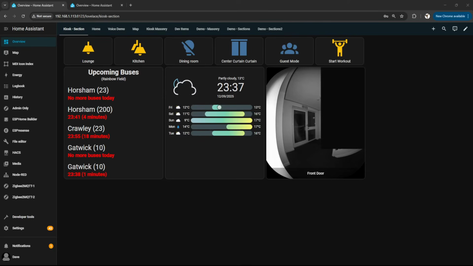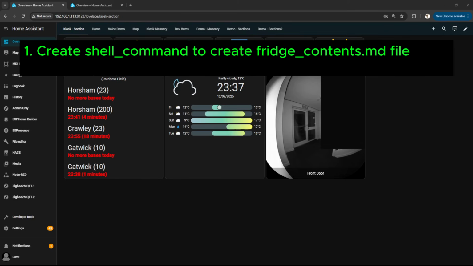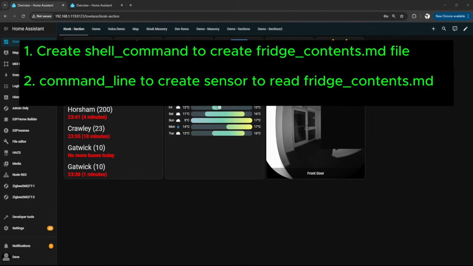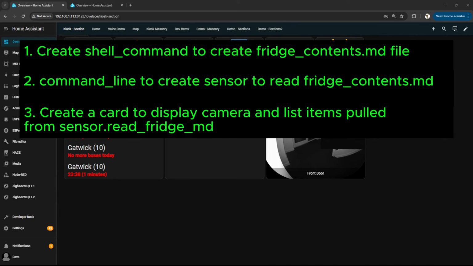Now I'm going to show you how to get over the 255 character limit with input text by writing a shell command that's going to create a Markdown file. And then we're also going to write a command line, which is going to read the Markdown file. Once we've done those two steps, we can then create a card, which is going to be very similar to the one I demonstrated earlier. But instead of it referencing the data from the input text, it's going to reference the data from a sensor.